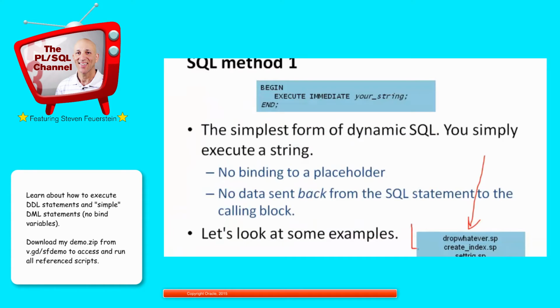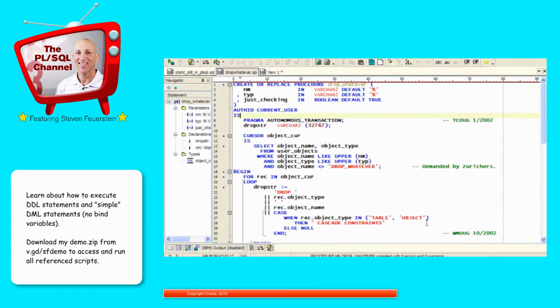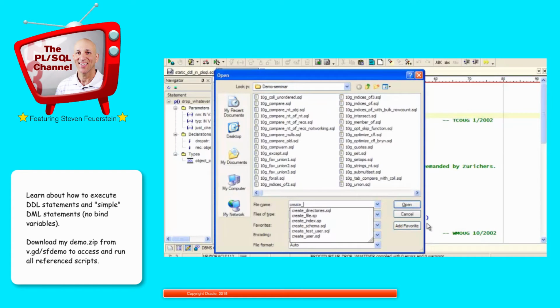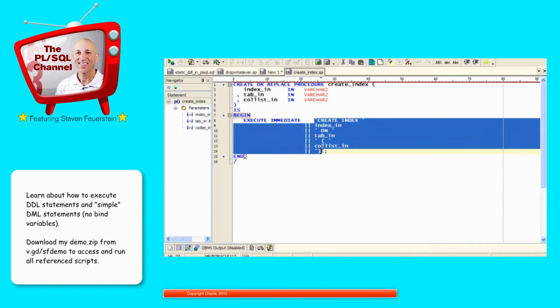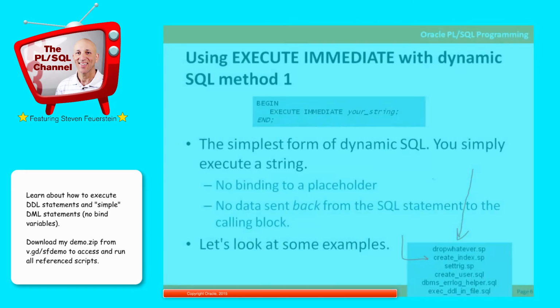Let's take a look at create index. Here's a very simple program that says take the index name, the table name, the list of columns, and it simply constructs the create index statement and runs it. So nothing fancy here, probably not a terribly useful generalized utility. For example, we don't allow them to specify whether it's unique or not, but it demonstrates again that you can construct these statements and execute them on the fly.